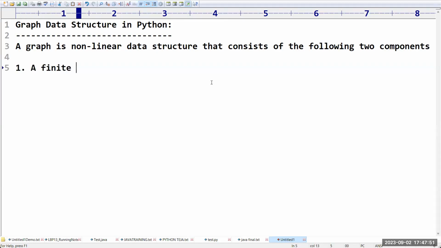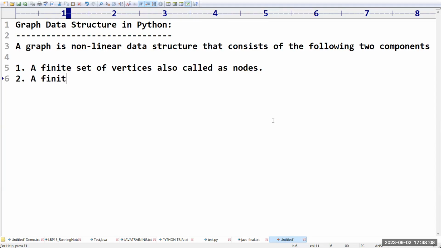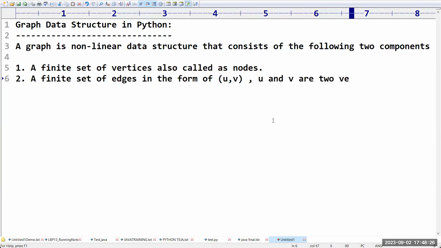A finite set of vertices, also called nodes. We are going to use the term nodes also. And the second one is a finite set of edges. Edges will be there, in the form of (u, v). Like this we will represent it, where u and v are two vertices in the graph.